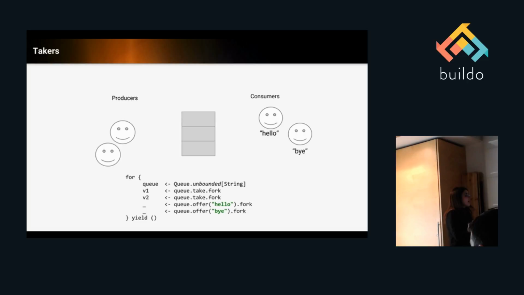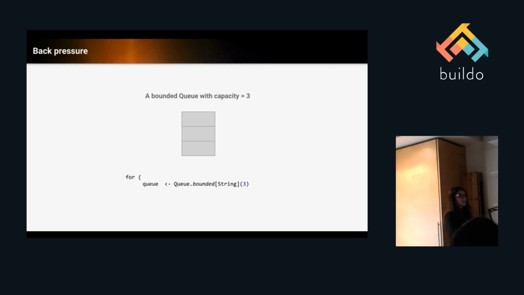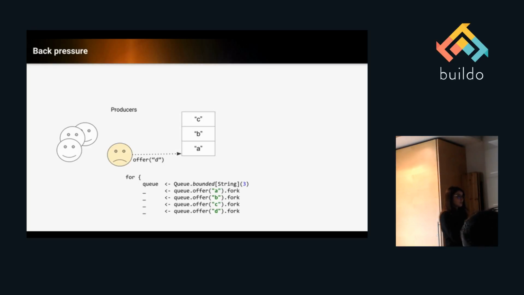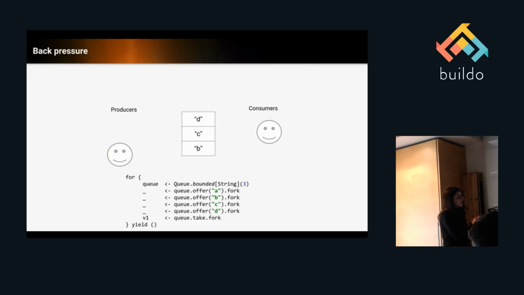And a bounded queue uses the back pressure strategy. For example, we have a queue with capacity 3. There are 4 concurrent producers. They offer values to the queue, but this queue is limited to 3 elements. So the 4th producer will be suspended until a consumer comes and takes a value from the queue, and now the producer can offer the value to the queue, and the producer will be happy.